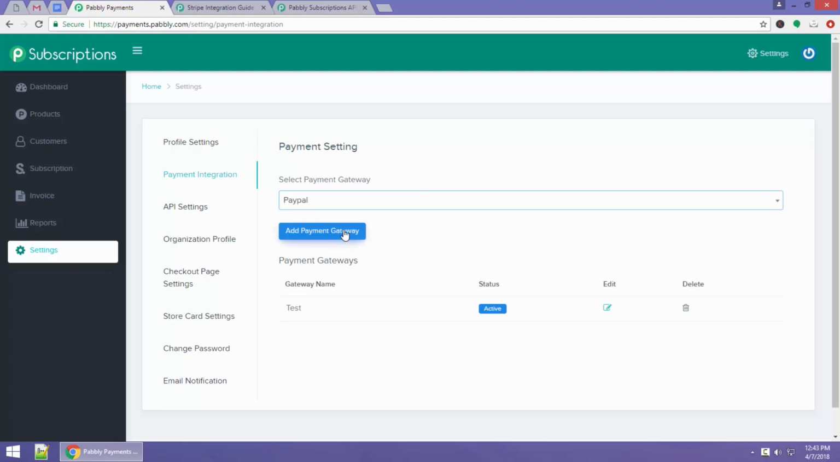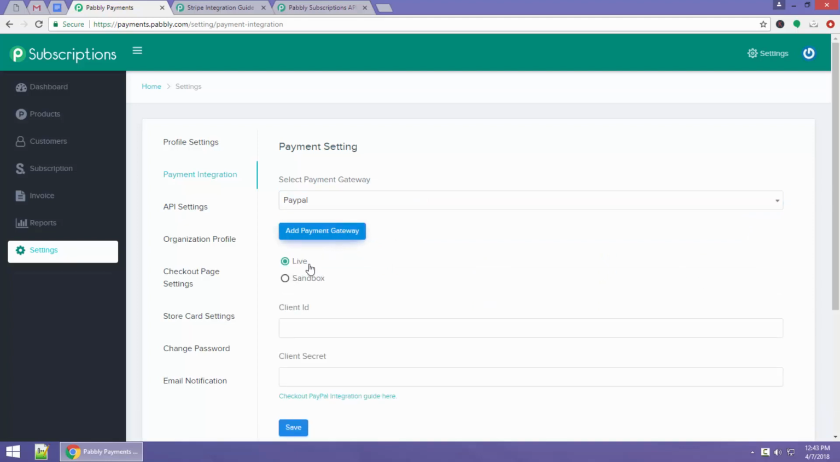Now I click on add payment gateway. Either you can choose live or sandbox like this, and you have to enter your client ID as well as client secret ID. Or if you have any doubts and queries or don't know how to add your PayPal payment gateway, then you can check out the PayPal integration guide here.